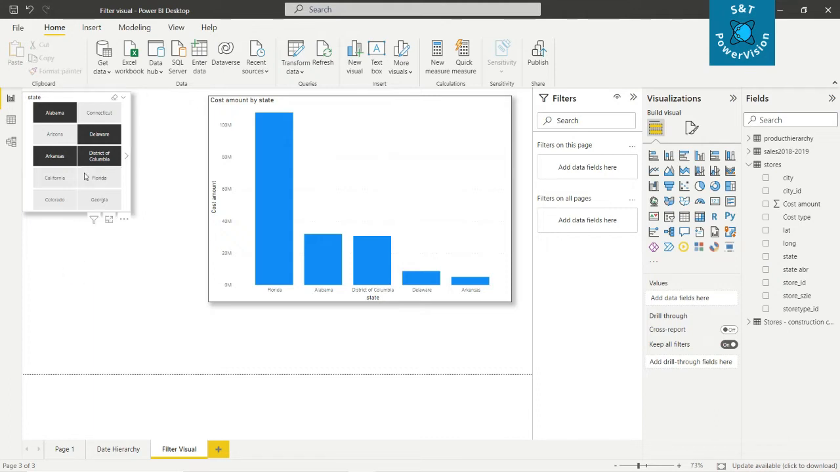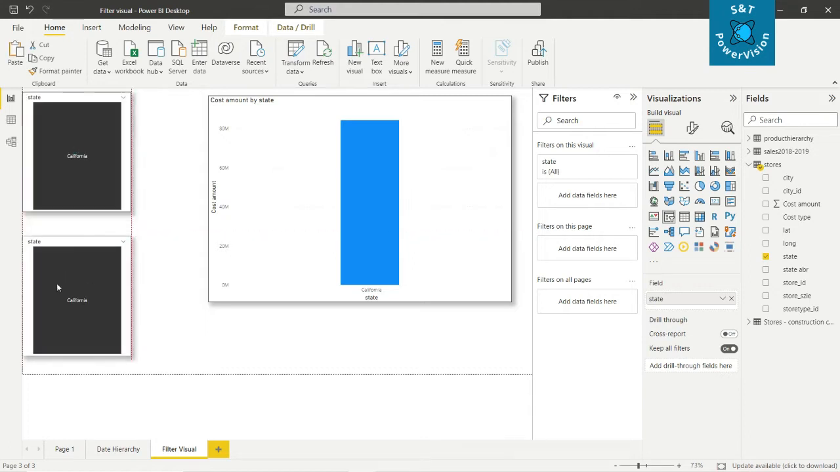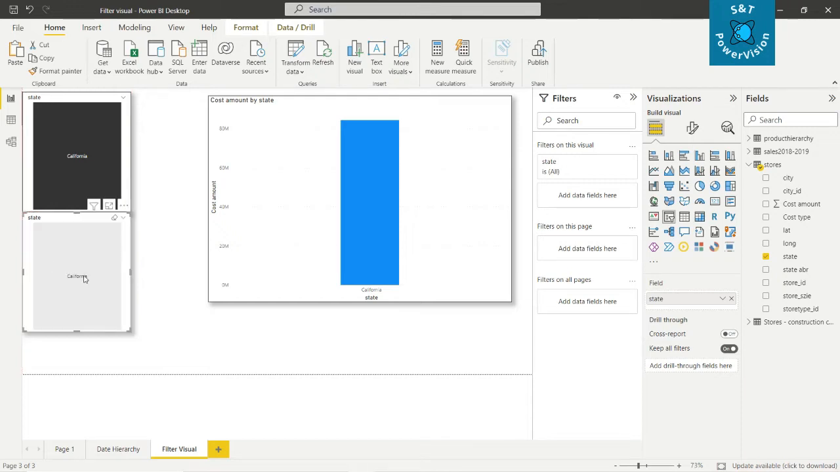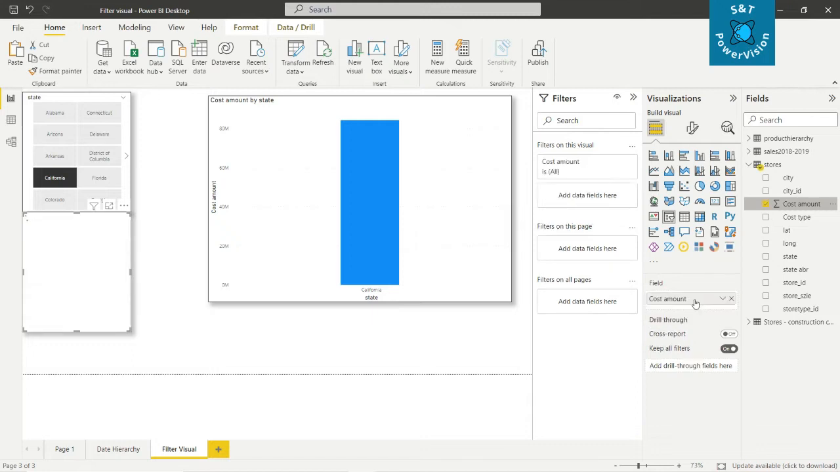The beauty of Power BI is that we can copy, meaning Control C plus Control V, any other visual as well, and change it according to our needs. So now instead of state, this time I will take the numerical value, the sum of cost. So we'll take the cost amount.